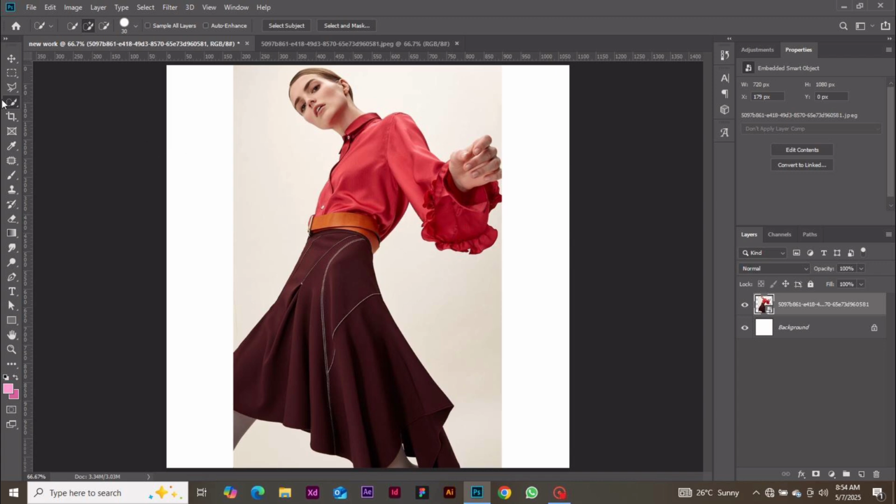So we have the Magic Wand tool. Now, what this Magic Wand tool does is, once you click it, if the background you are selecting has only one color and you click, it will select that background because it has only one color.